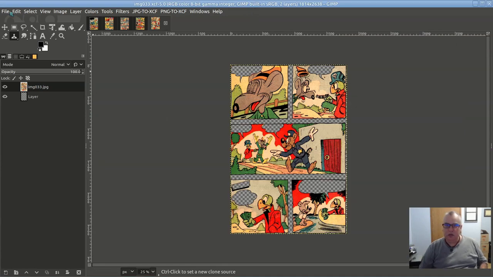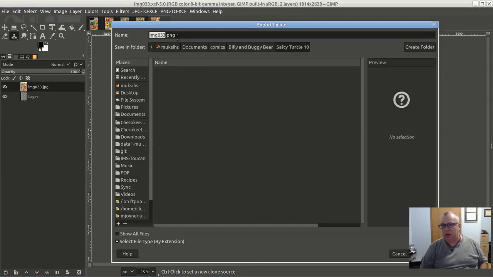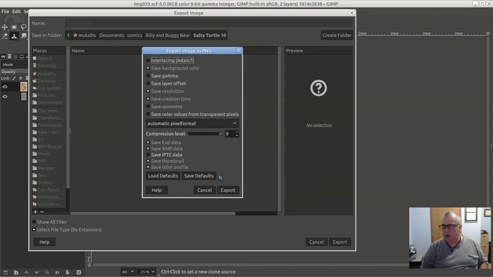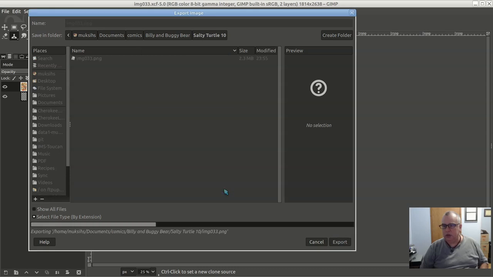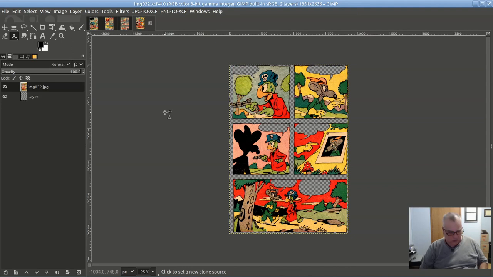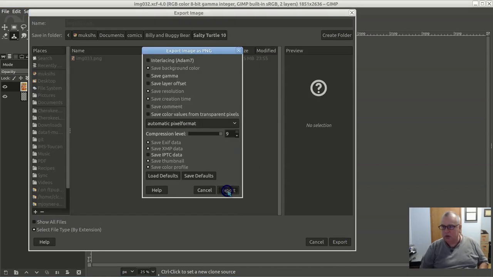Then I need to do a File, Export As, which is Control Shift E. And then I'm wanting PNG right here, so I've got to change it to .png. I need to make sure it's in my working folder. Then I can hit export. Hit export again. I do this for each of the images.